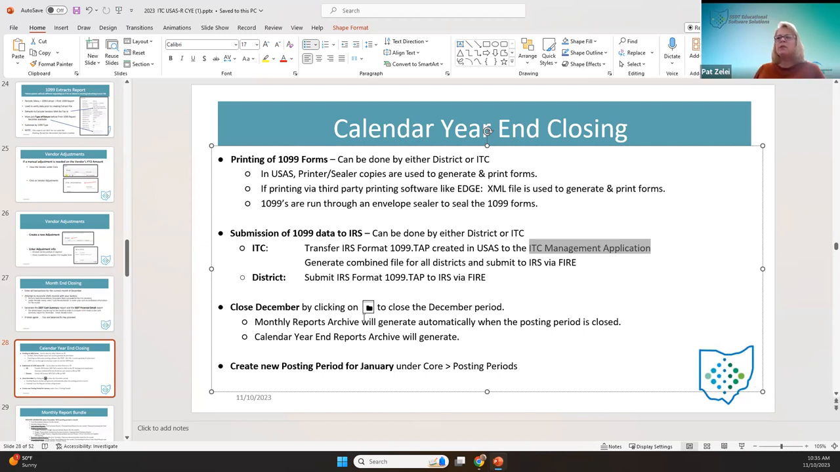And then we'll be closing the month of December, but it also closes the year. So the monthly reports archive will be generated, as well as the calendar year reports archive reports. And then once that's done, you can create the new posting period for January.